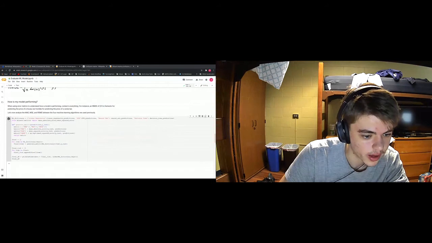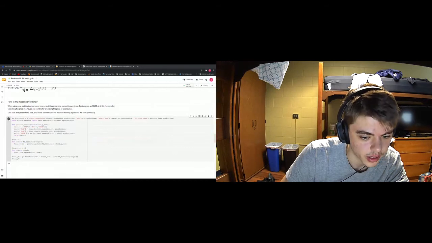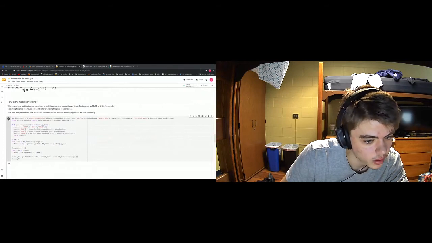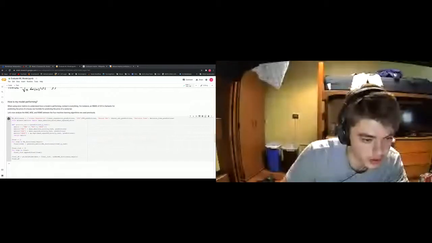Okay, and if we run that, we see we get a type error: expected sequence or array-like, got a class, at SVR. So this is for here. The way that SVR was coded up here.